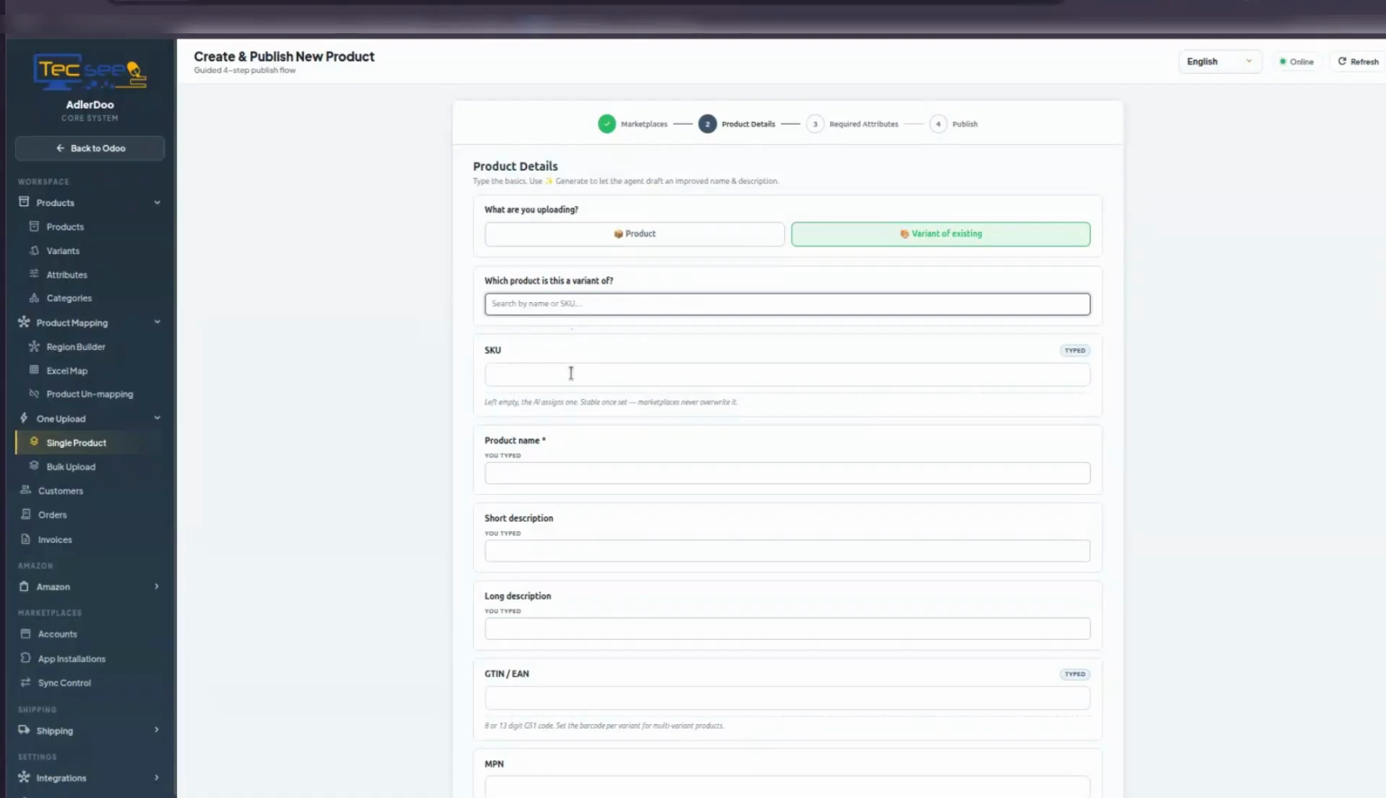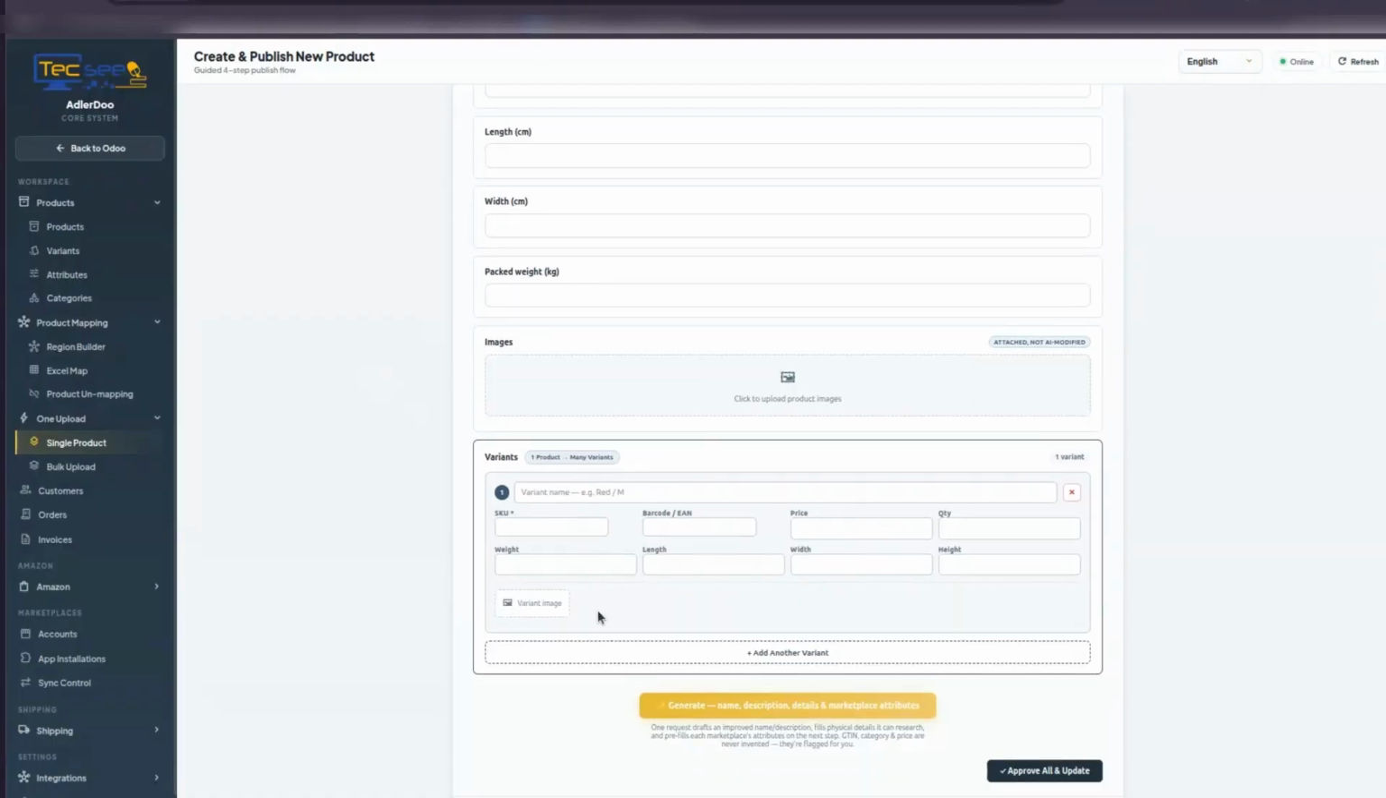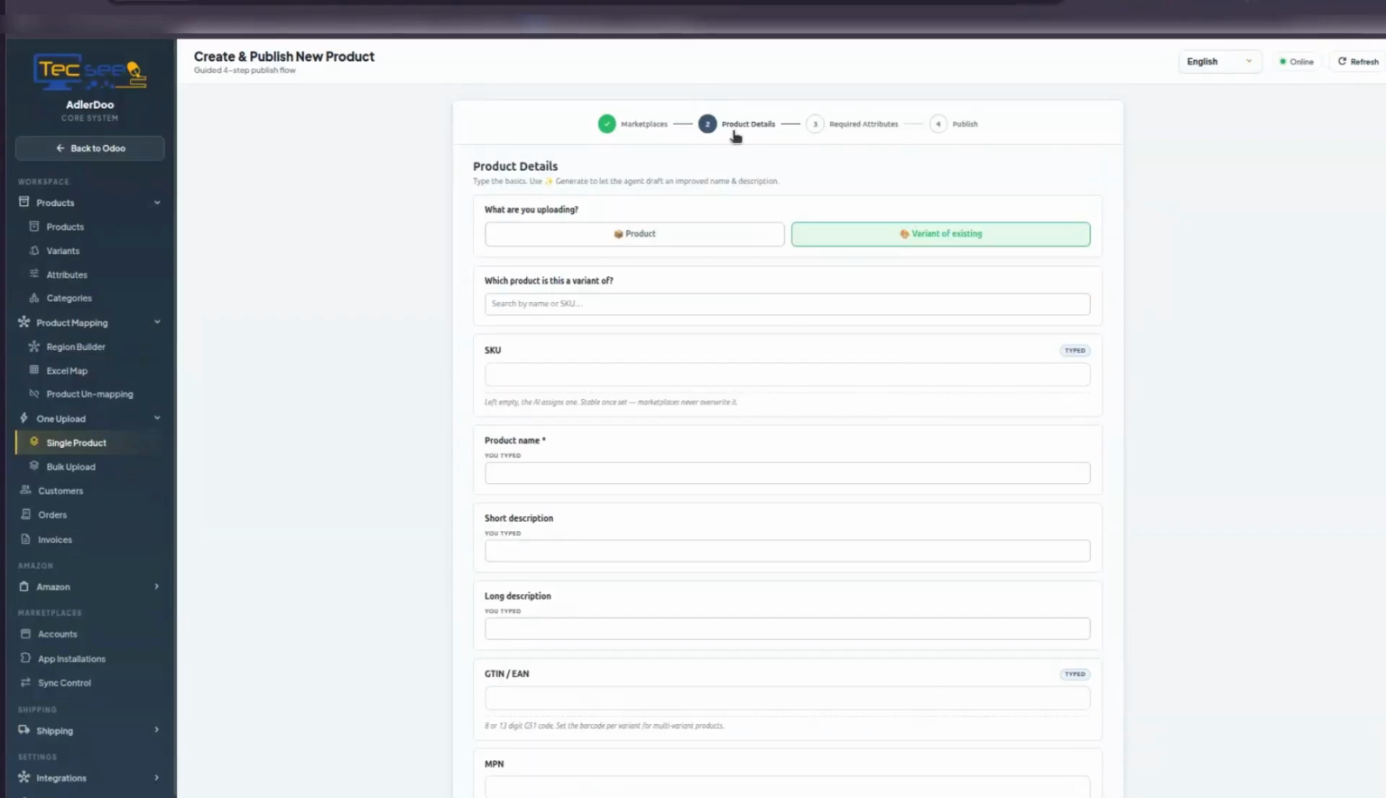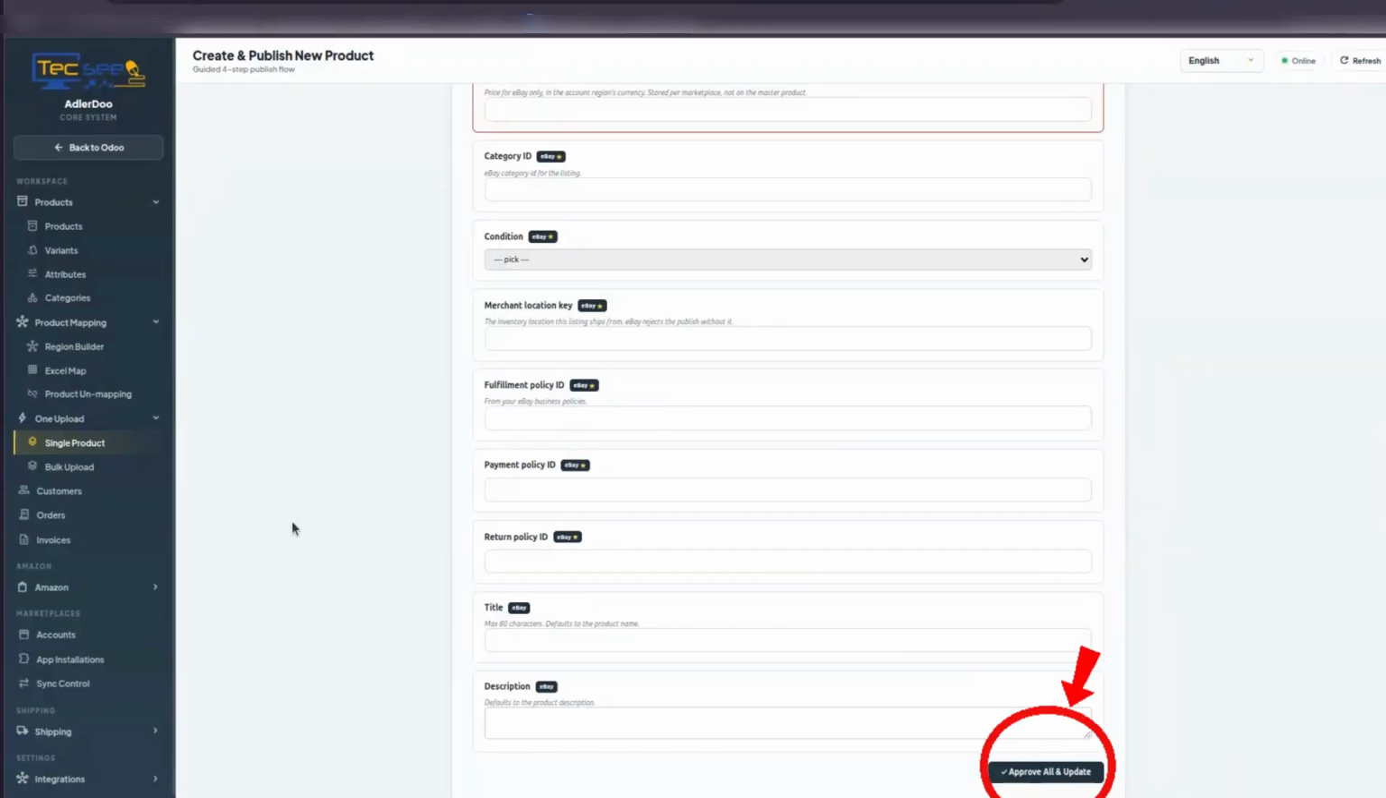Once everything is ready, click Generate Data to prepare the product and variant information. Then move to Required Data. Since every marketplace has different requirements, complete any missing data, then click Approve and Update.